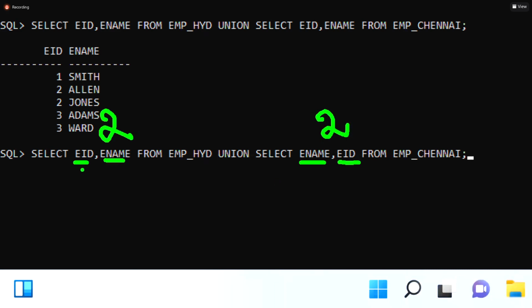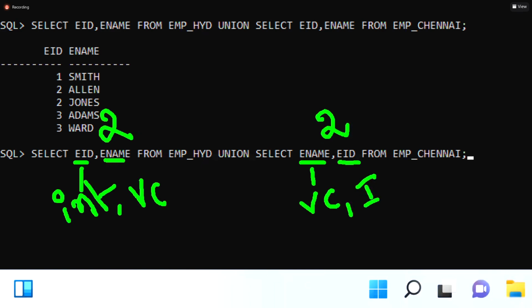But tell me guys, what is the data type of the EID column? Integer. My first column is integer, my second column is varchar. But here, my first column is varchar and my second column is integer. So when we use set operators between queries, it checks not only the number of columns, but also the order of columns as well as the data types of columns.